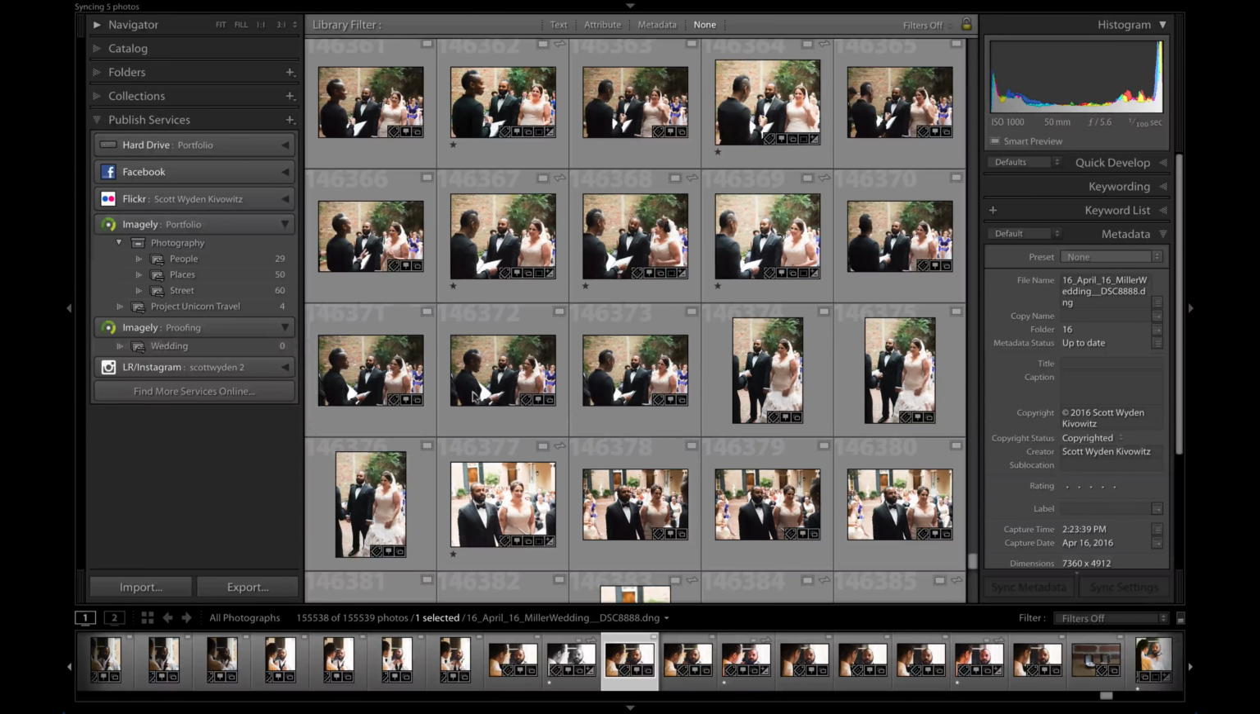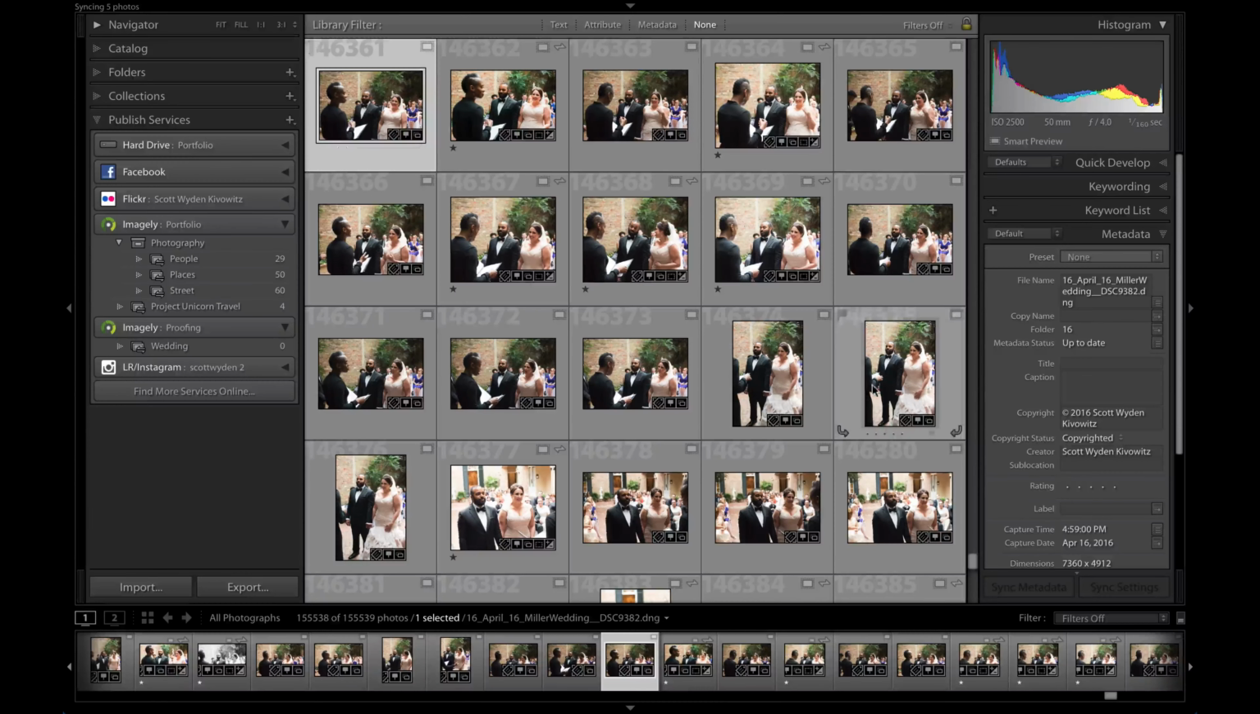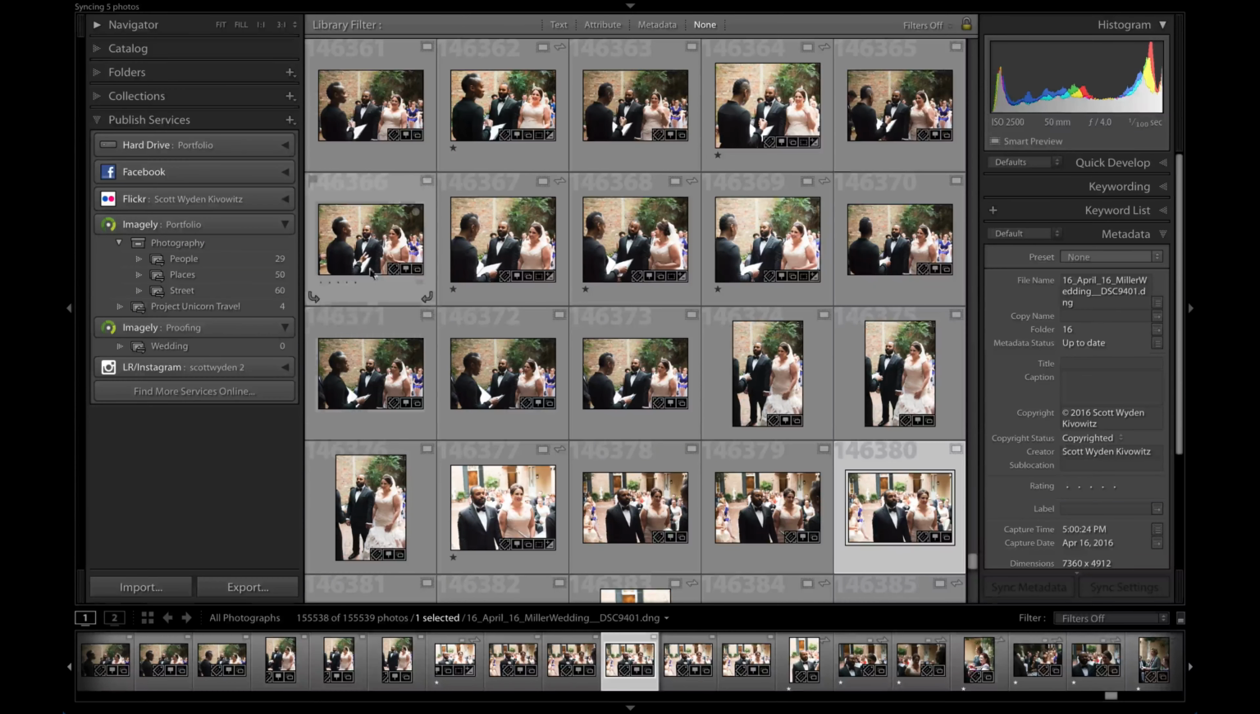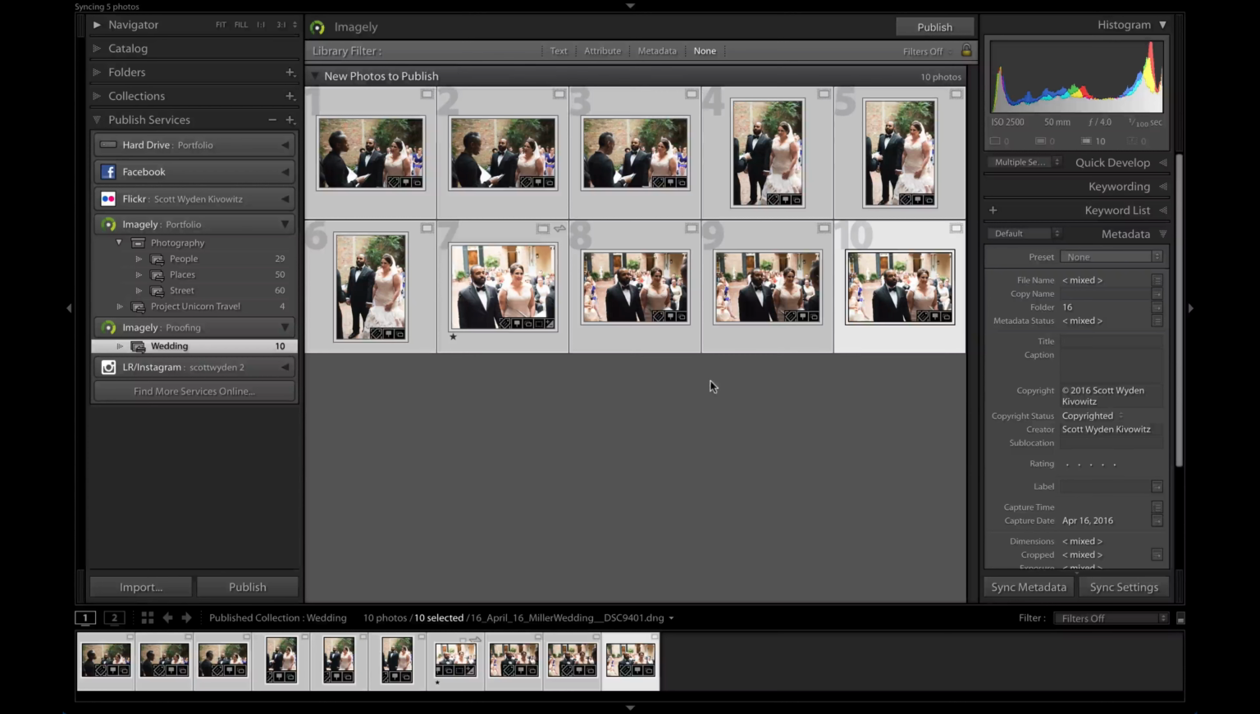And then all I have to do is I can go ahead and select all the images I want to be uploaded and drag them into the collection. Now, if I go to the collection, you'll see that they're all here. All the metadata is retained from what I had, and all I have to do is hit publish. And it is going to start the process of publishing to my website.